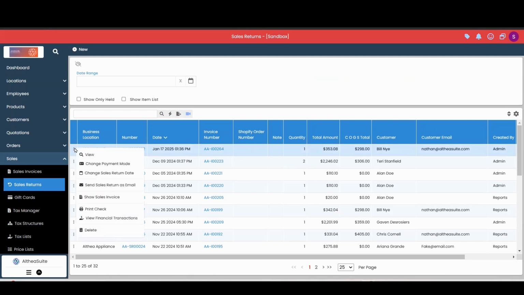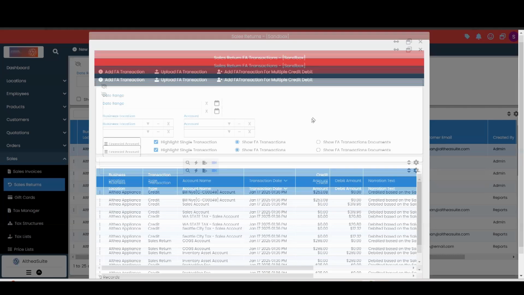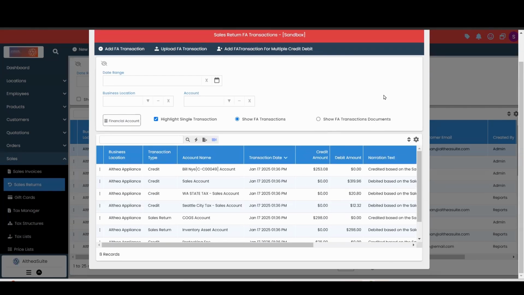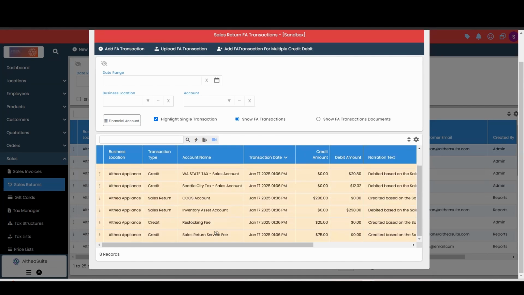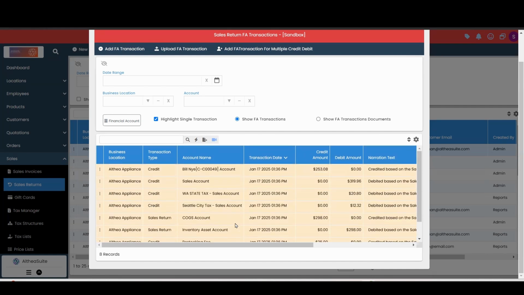And if we want to, we can go to the context menu to view its financial transactions. So here is the entire financial transaction for this order. So this is involving the sales return. There's a lot of crediting and debiting going on with these different accounts, like the tax accounts, the sales accounts, and finally that 253 that went into Bill Nye's credit account. So it went into his actual account over there.